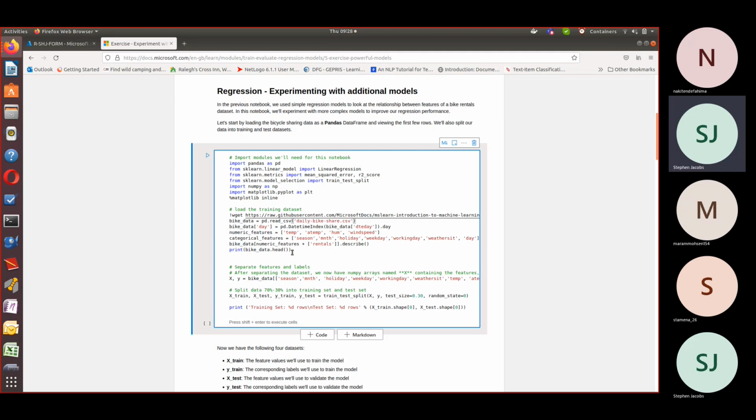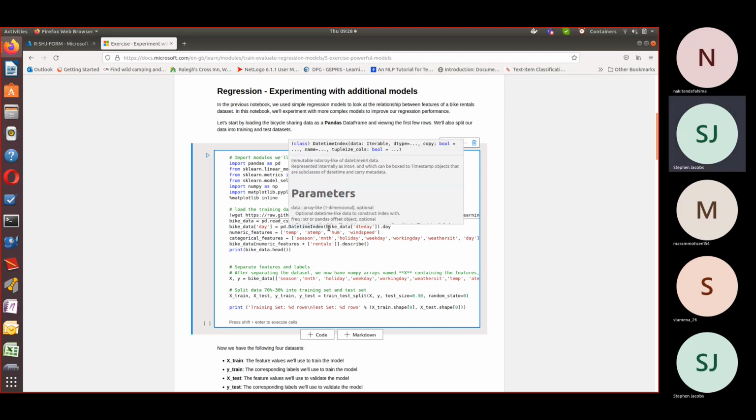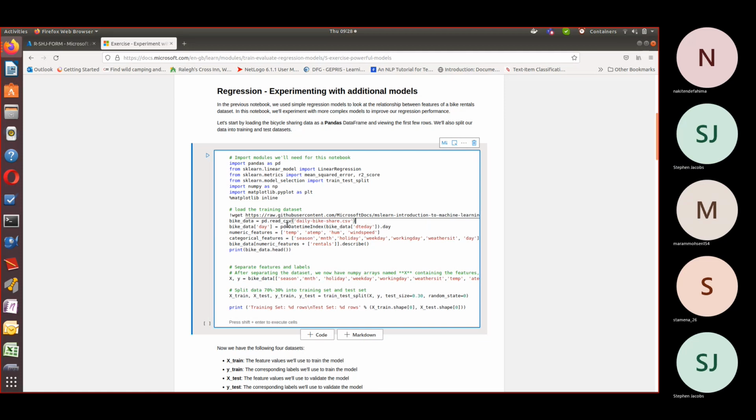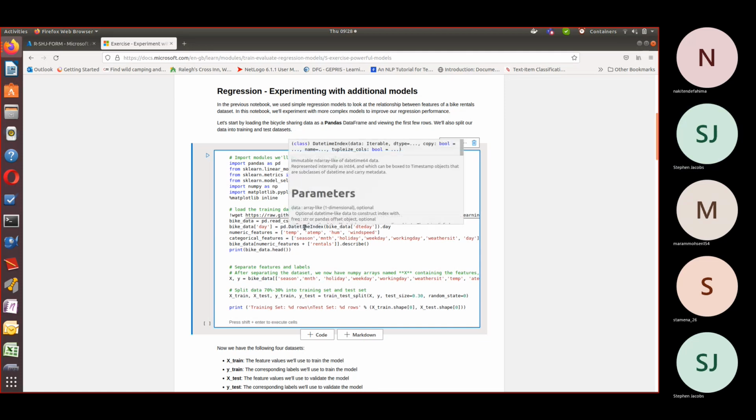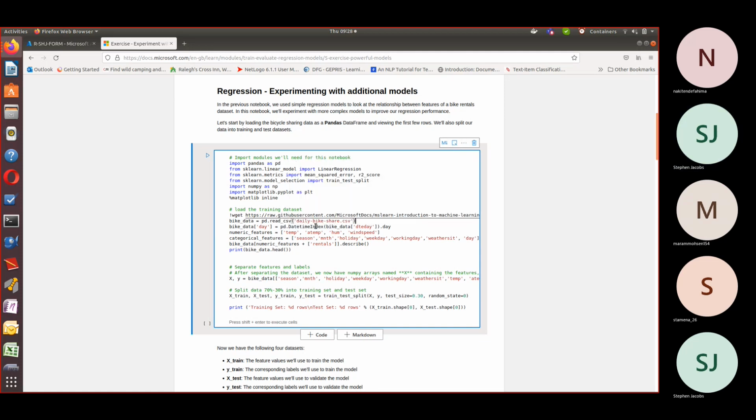So firstly, go get your data. The bike data is read in as a CSV file, and we take the column day, well, date time index, that is a specialist function for extracting dates, basically. And our numeric features we're going to define as this list: temp, atemp, hum, and windspeed. So they're the kind of columns we're going to look at.